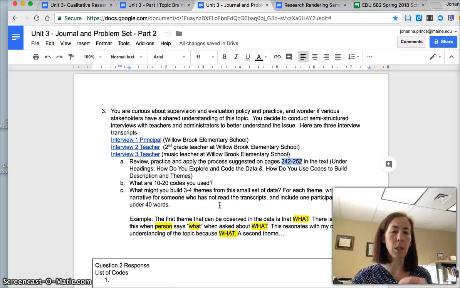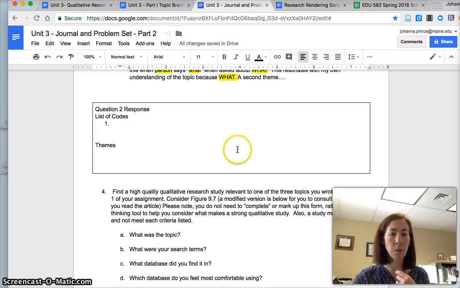And for each theme, you're going to write it out as a narrative for someone who's not read the transcripts, and you're going to try and include one participant quote that's under 40 words that's reflective of that theme for you. All right, so your response will go here.